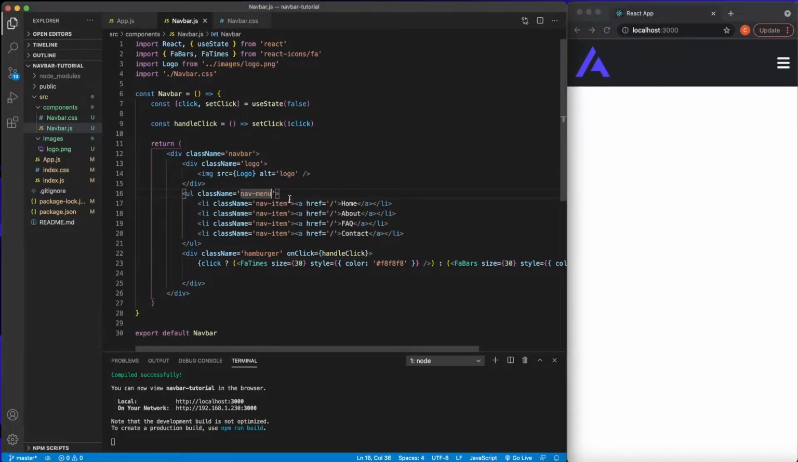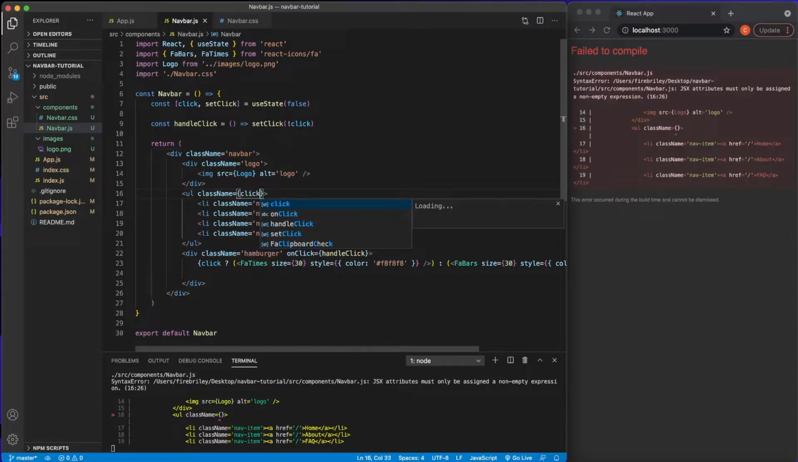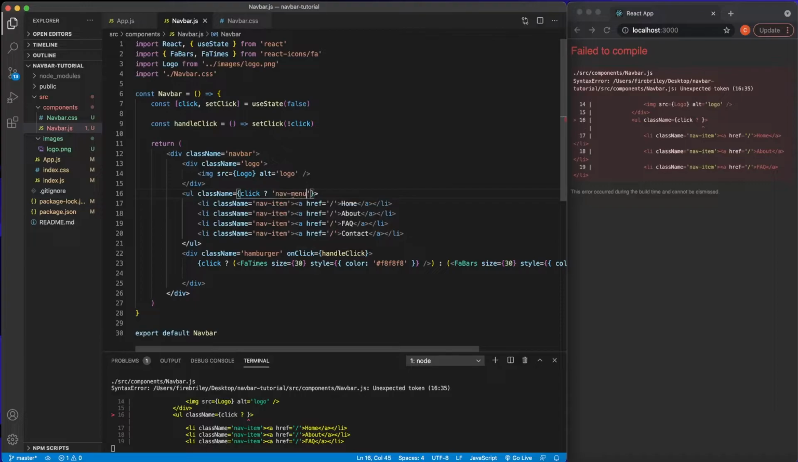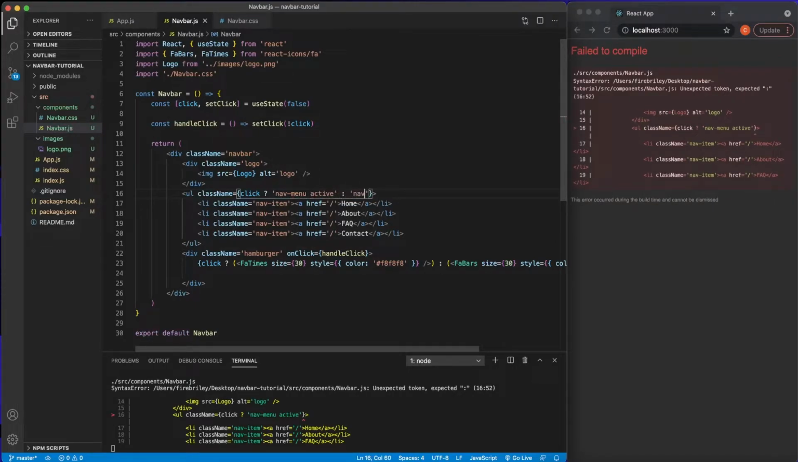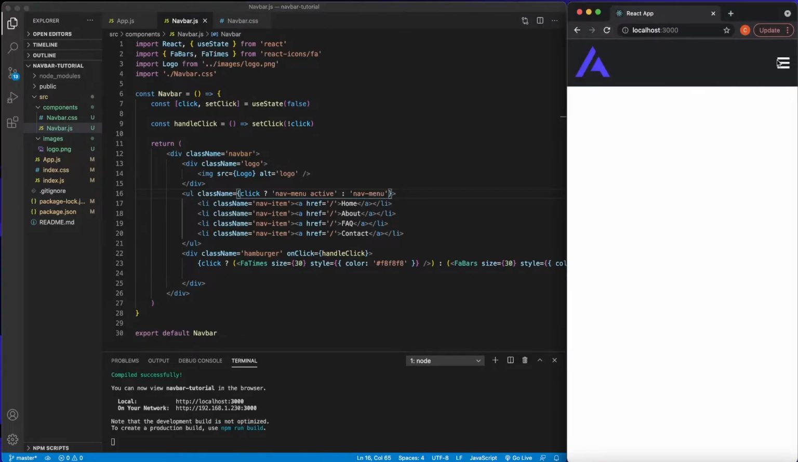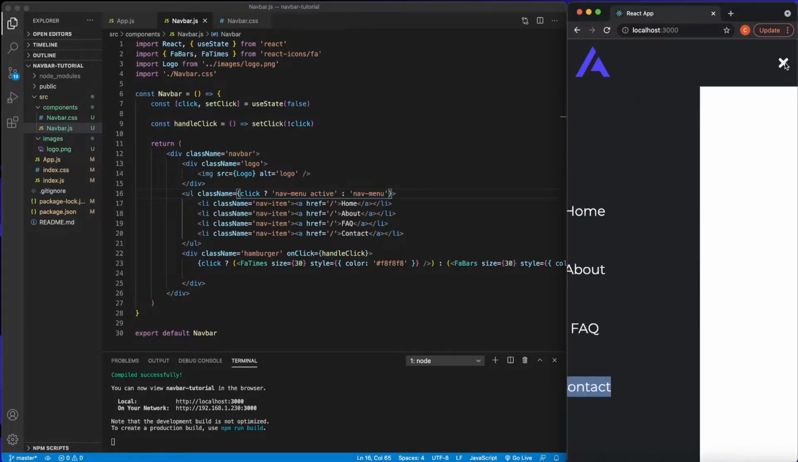Of course, now we need to add in our active class here. And the way we're going to do that is very similar to down here. In fact, we can go ahead and delete that. We're just going to start over. And we're going to say, when clicked, show nav menu active. Else, just show the nav menu. And that should be all we need to do. There we go. Perfect. That is it, you guys.